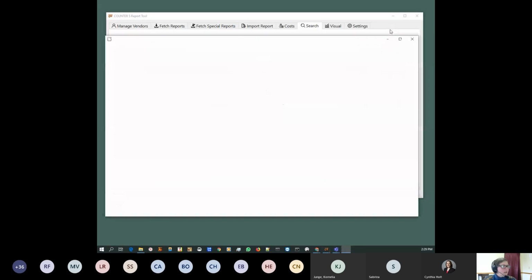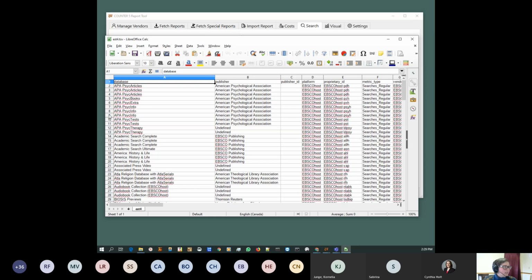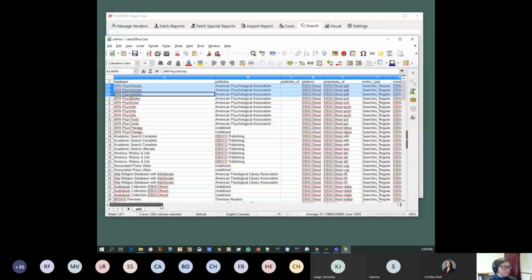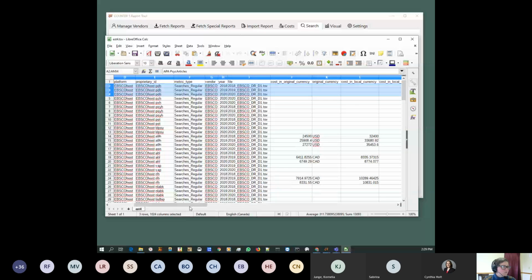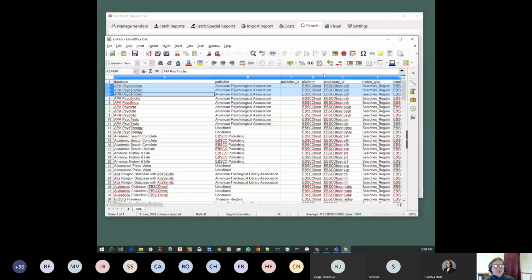It doesn't matter what I call it. And save. And now you can see, in this case, I've got the 3 lines because I was doing 3 years. So there's 2018, 2019, and 2020 data. EBSCO being one of the few vendors that has converted fully over to Counter 5 all the way back to January of 2018.